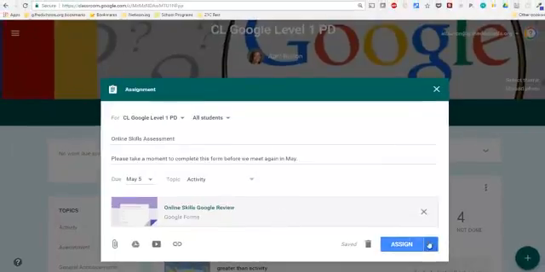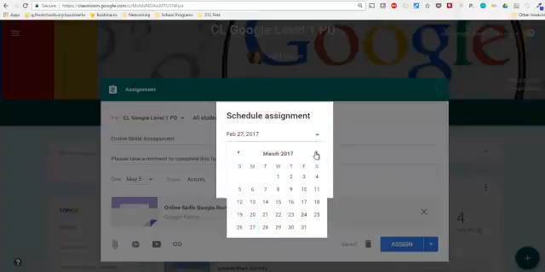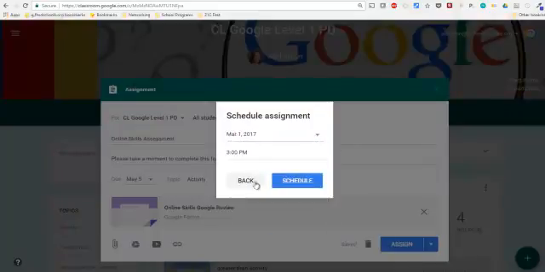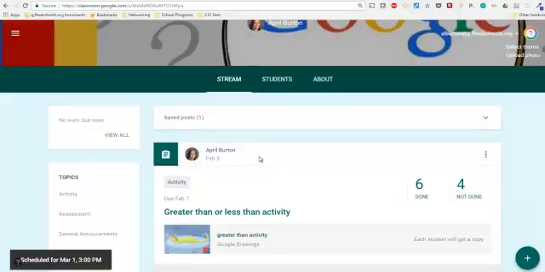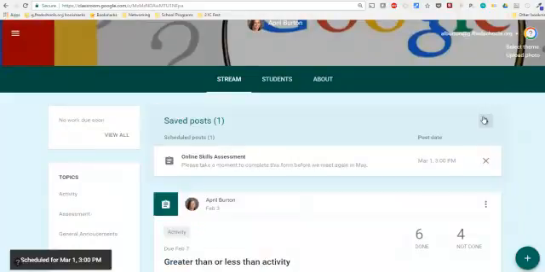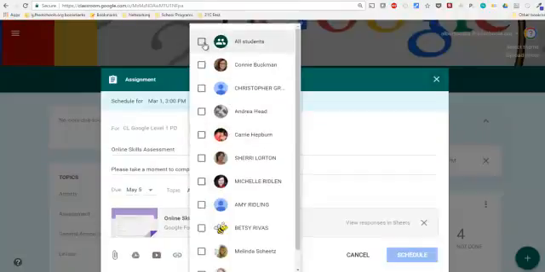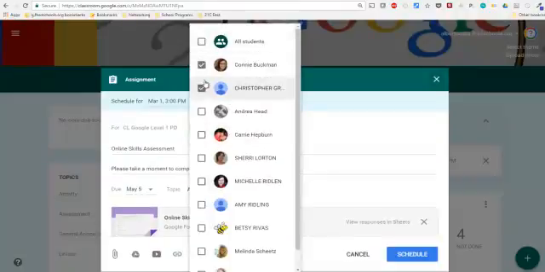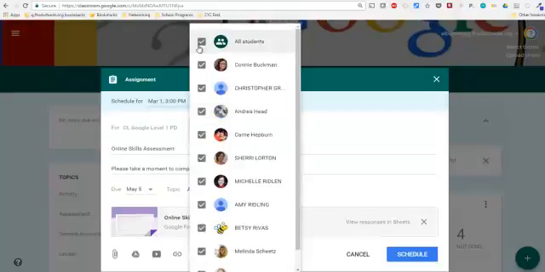Then I can come over here and I can decide to assign this now, or to schedule it for later, which I'm going to do because I don't exactly want that in here quite yet. And then I'll see up here that I have a saved post, a scheduled post for later. But something else that I can do that I absolutely love is I can assign this to all of my students or just one or two of the students if I wanted to. That's a great new feature that they added recently into Google Classroom.